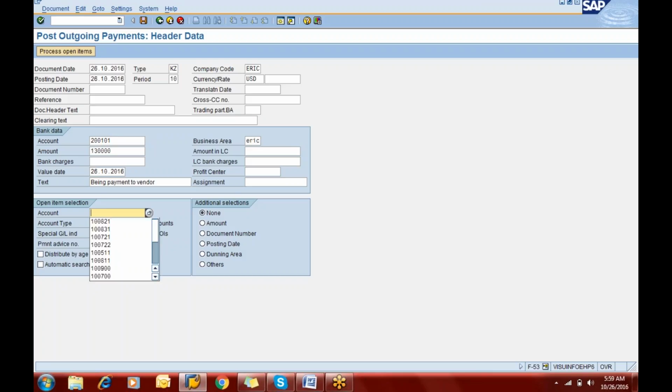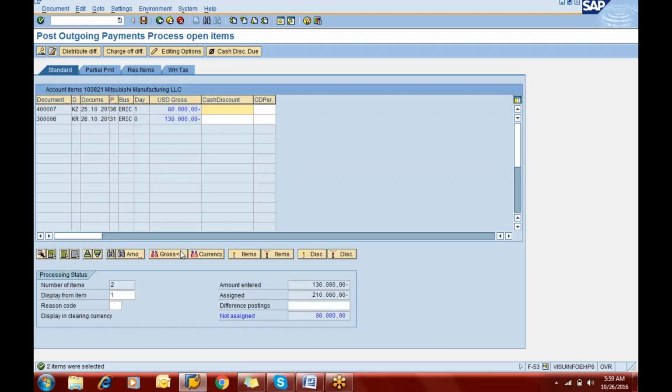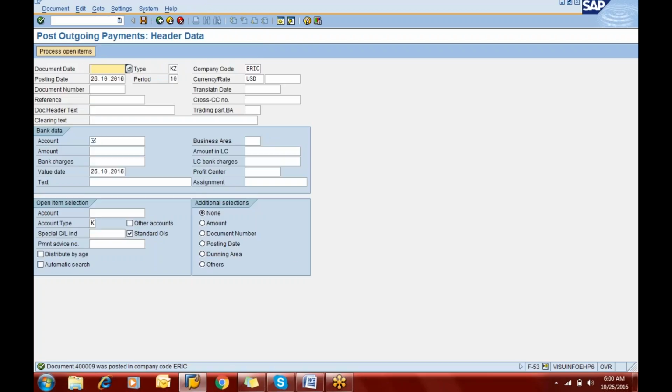Which vendor? Let it be this vendor 821, and then click on process open item. Now here we have again two amounts given. We can just select the relevant one, reset the other one, and go for the save option. Then after this you can just issue a payment check. So for that we can go for FCH5 and issue a check.